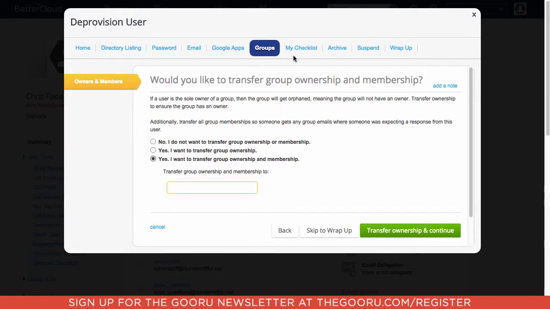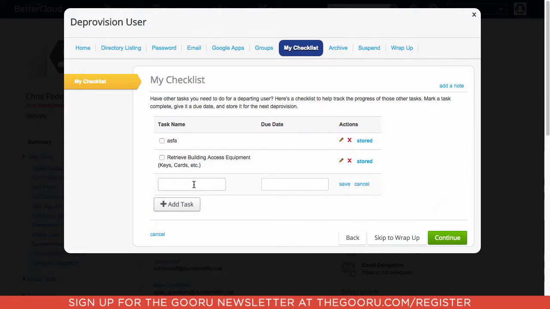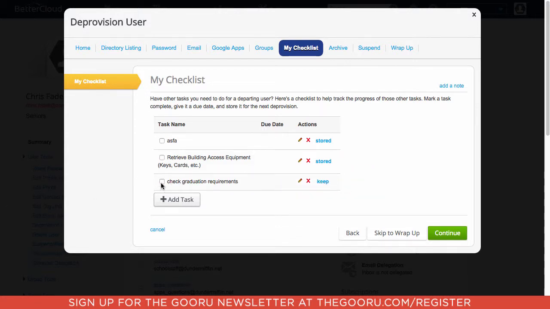And then this next section is actually my favorite section. It's the My Checklist. This is a customizable checklist, so you could add things like retrieving their key card or access badges, and for students we could click Add Task. Maybe you'd put something like check graduation requirements, to make sure they can graduate, things like that. And this checklist you can just go through yourself to make sure that the student fits everything in that checklist.